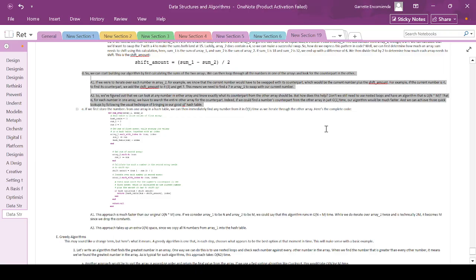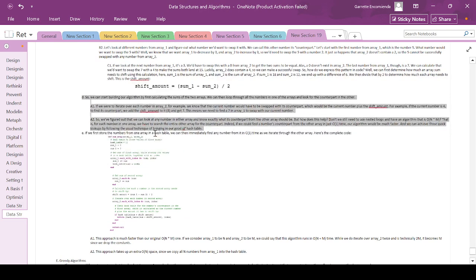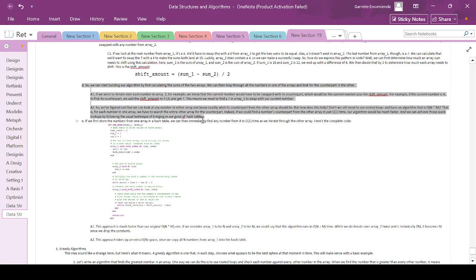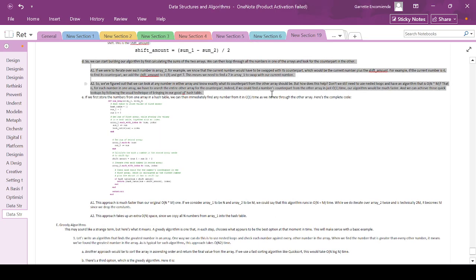For example, if the current number is 4, to find its counterpart, we add the shift number 3 to it and get 7. Therefore, we look for a 7. This means we need to find a 7 in the other array to swap with our current number. So we can look at any number in either array and know exactly what its counterpart from the other array should be, from this formula that we created.